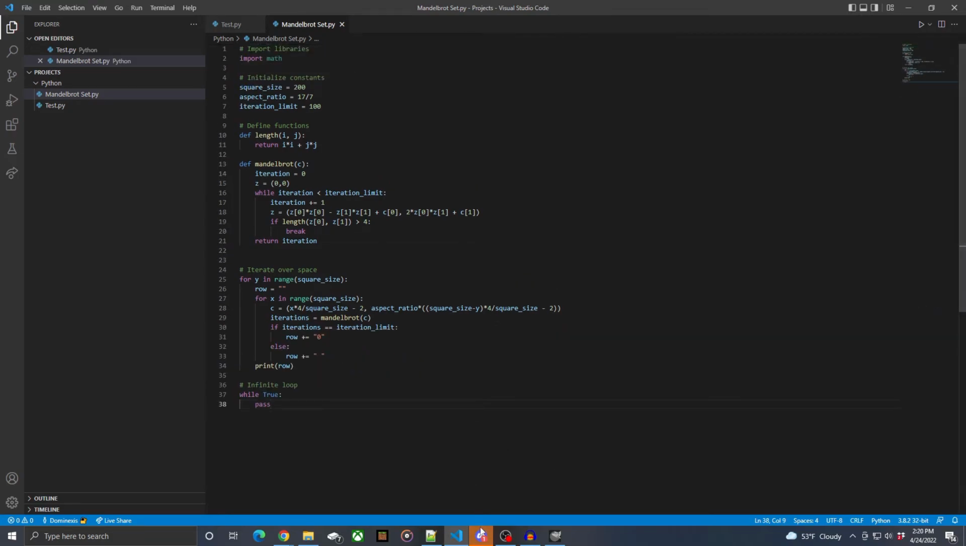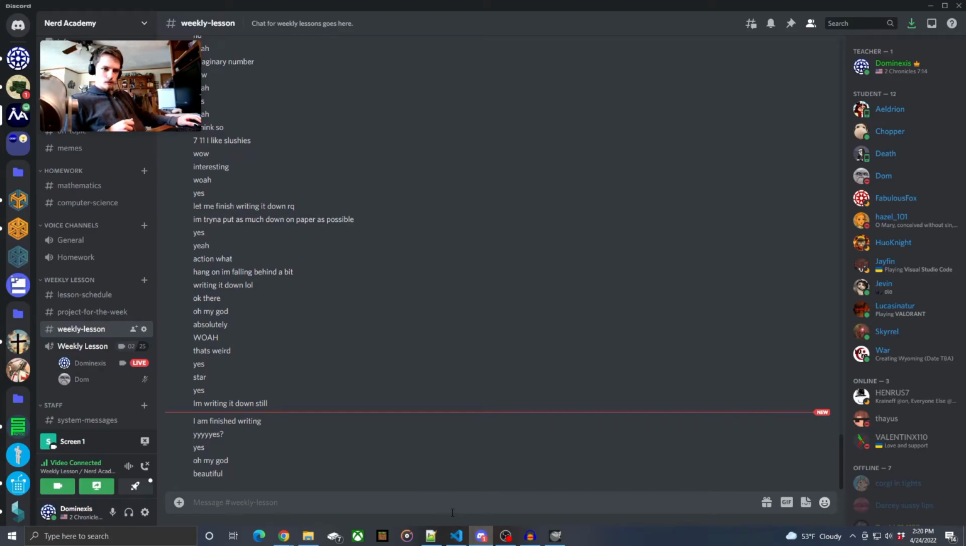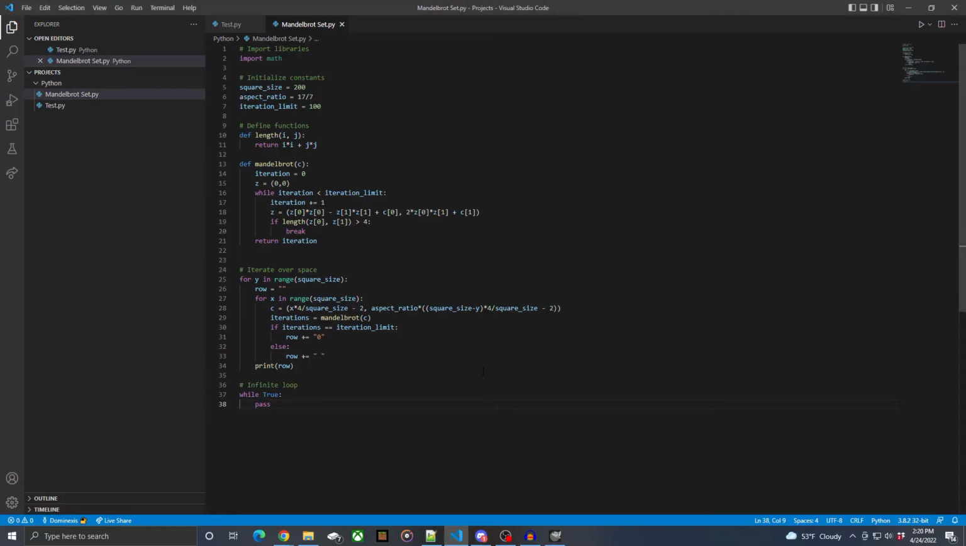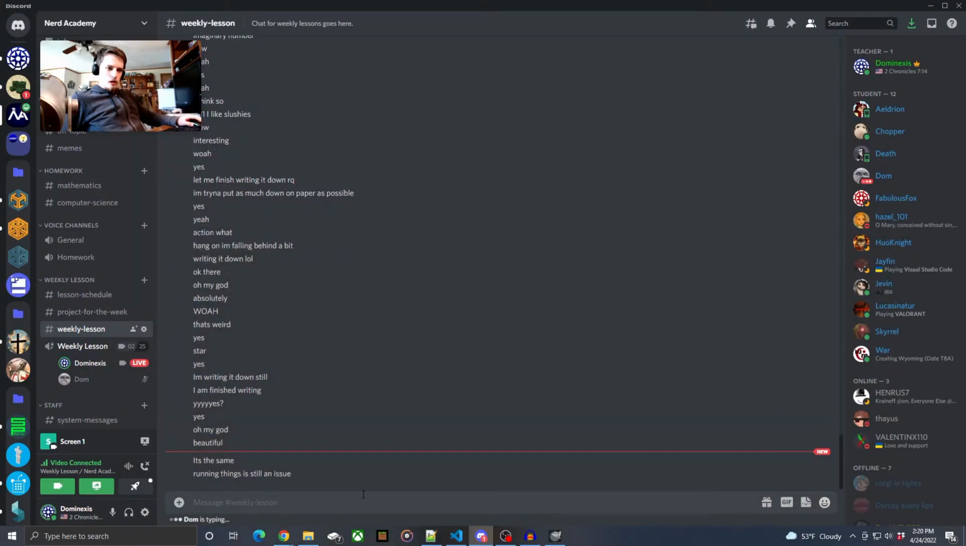So, how far along is your code relative to what I have written? Were you following along the entire time? Okay, so then when you run yours, you see the Mandelbrot set? Okay, let's see what your code looks like.